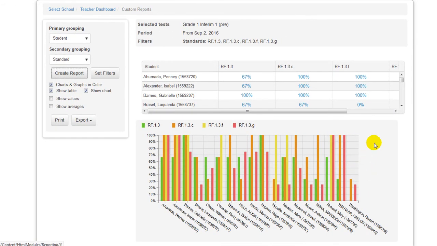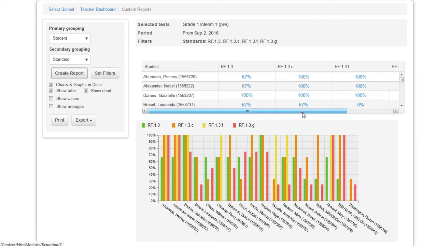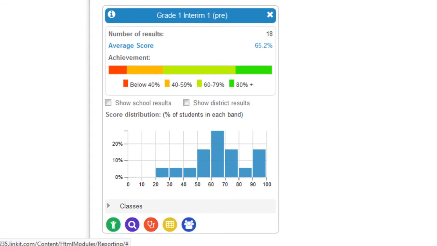When the report generates, you can scroll through to see all of your students as well as the different standards. Below, you have the graphic representation of the same data. Show Averages brings another bar into each one of the standards reports, and you can see that shown in blue. Just like the other reports, I can print this and I could export it. I have a number of different ways that I can do that. So when I'm finished with this area, I'll click Teacher Dashboard to come back into the Overview report.